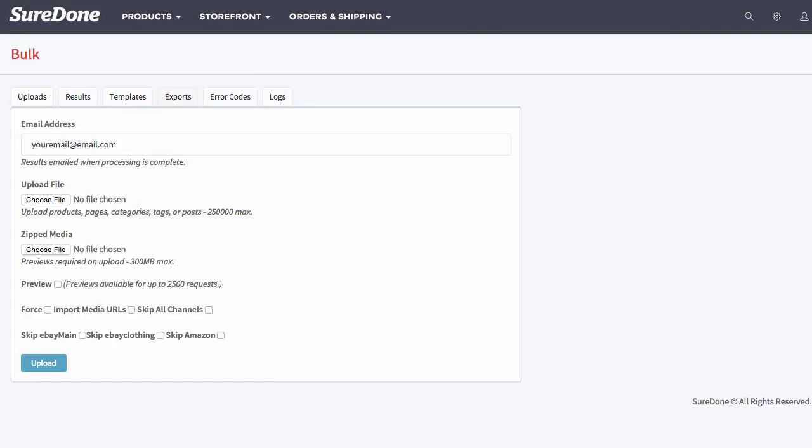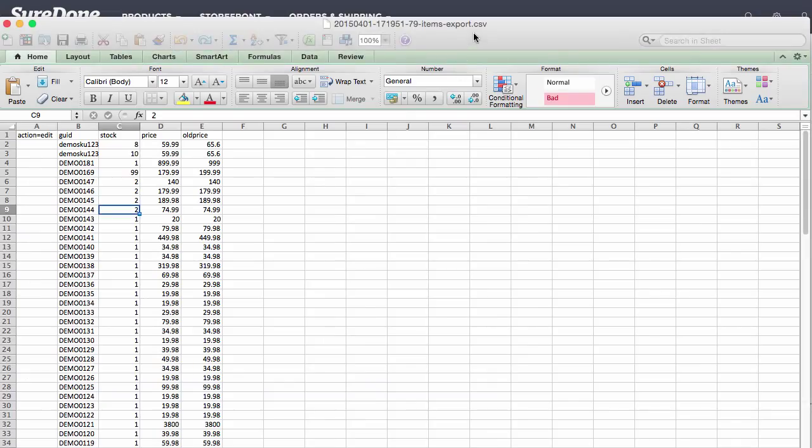So I'm going to come back over into SureDone, and I'm going to Products, Export. Once I get to Export, I'm going to Uploads. Now, as you can see here, you have your email address that would go right here. This is where you would upload the CSV, not the Excel file. So be sure that when you're uploading the file, it is a CSV file.